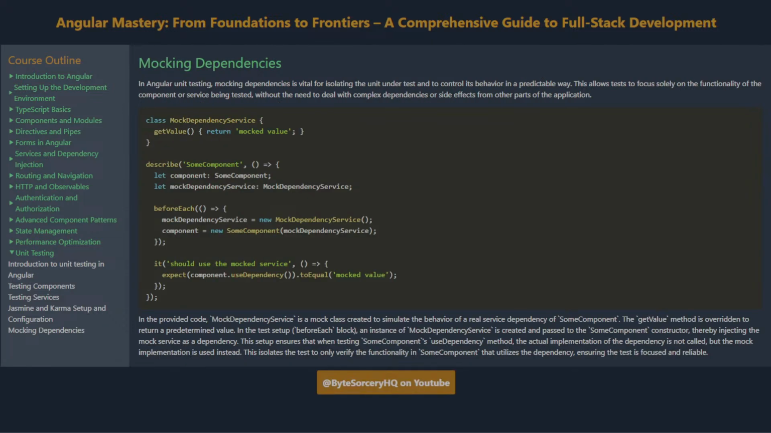Mocking dependencies. In Angular unit testing, mocking dependencies is vital for isolating the unit under test and to control its behavior in a predictable way. This allows tests to focus solely on the functionality of the component or service being tested, without the need to deal with complex dependencies or side effects from other parts of the application.